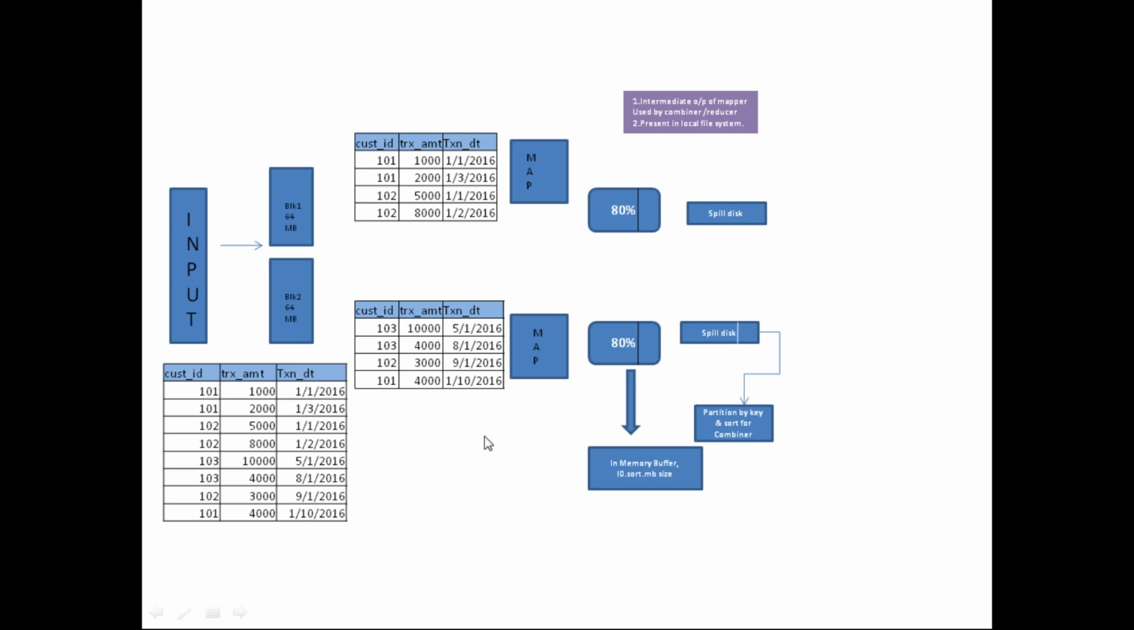We'll talk more about this when we cover the combiner, but for the time being, understand that all the intermediate output of map is sent to the combiner. Why we do that, we'll discuss later, right? So till now we have all our mapper output stored in the local file system.